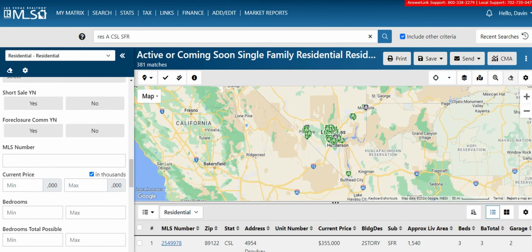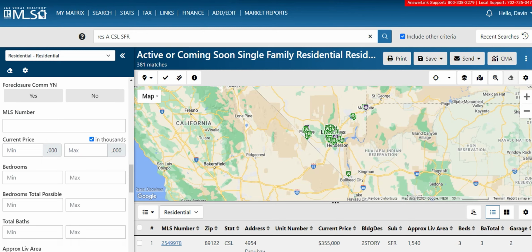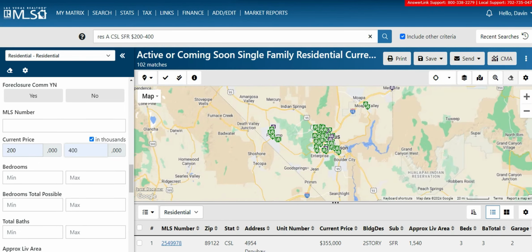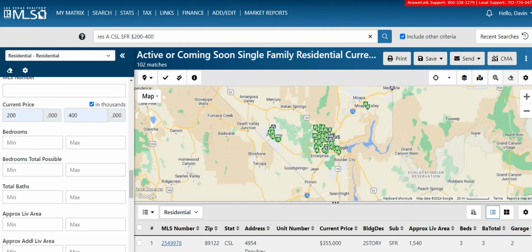I tend to leave the furniture included part out. I don't find that the MLS does a good job at tracking that, but price is the most important one. So let's look at a fairly normal price range of 200 to 400,000. Again, you can see we've got a lot of listings available, and this is a good tool to know how many listings your buyer is going to see on a regular basis, right?